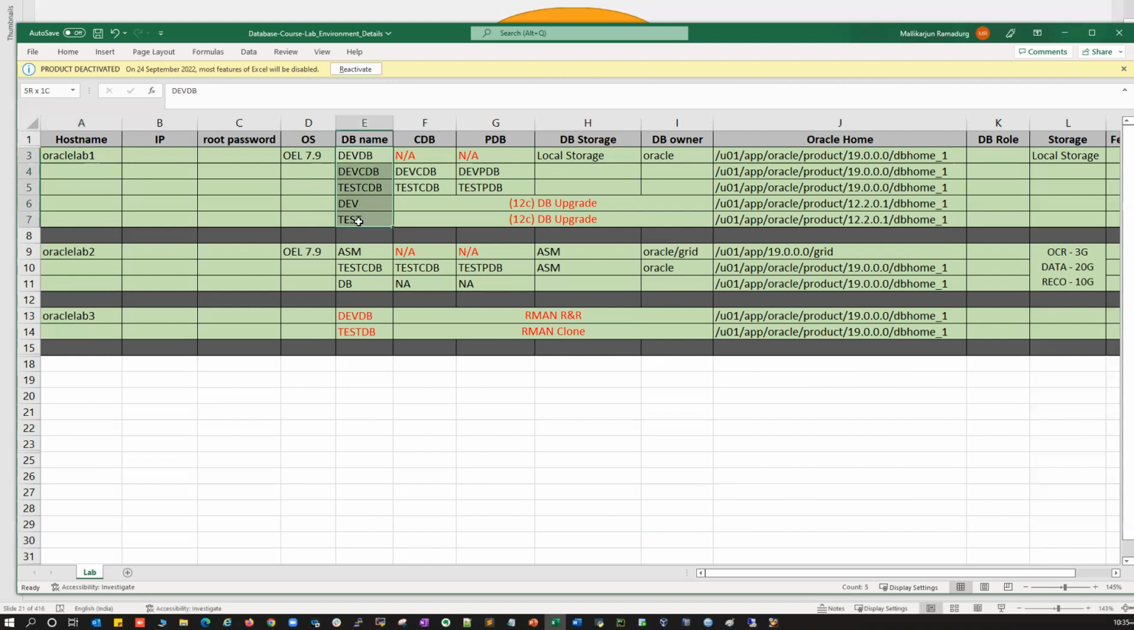On Lab 1, this is all standalone. Your file system is going to be local storage. On Lab 2, we're going to install ASM. We're going to create a CDB database and then connect some CDBs and PDBs. With ASM, we're going to install the ASM software and the database software, and create storage for OCR, data and RECO.